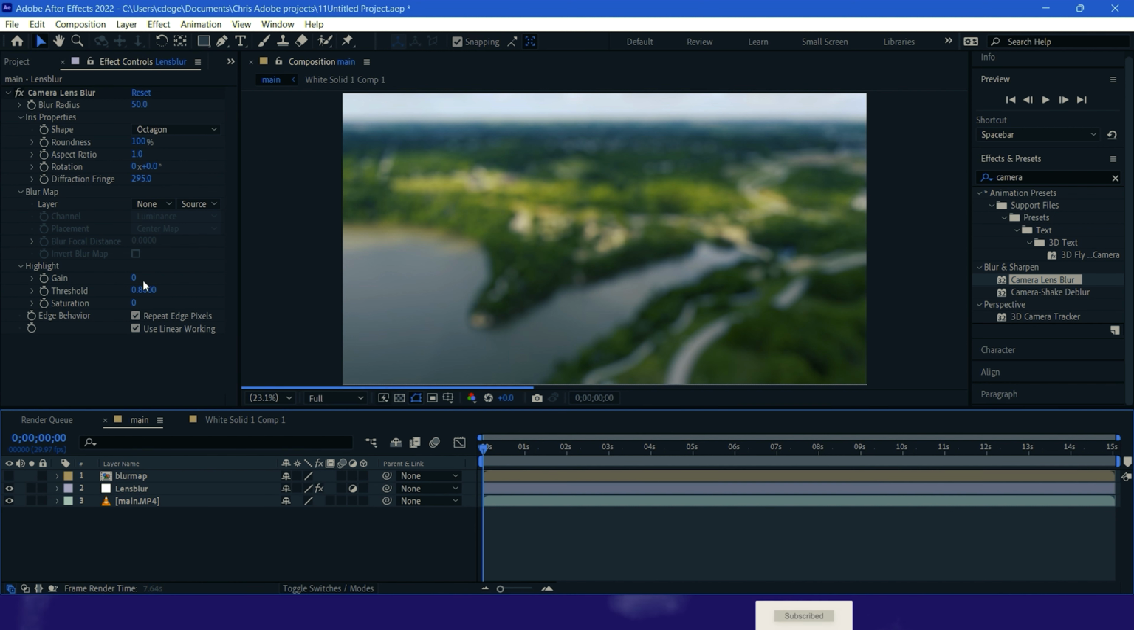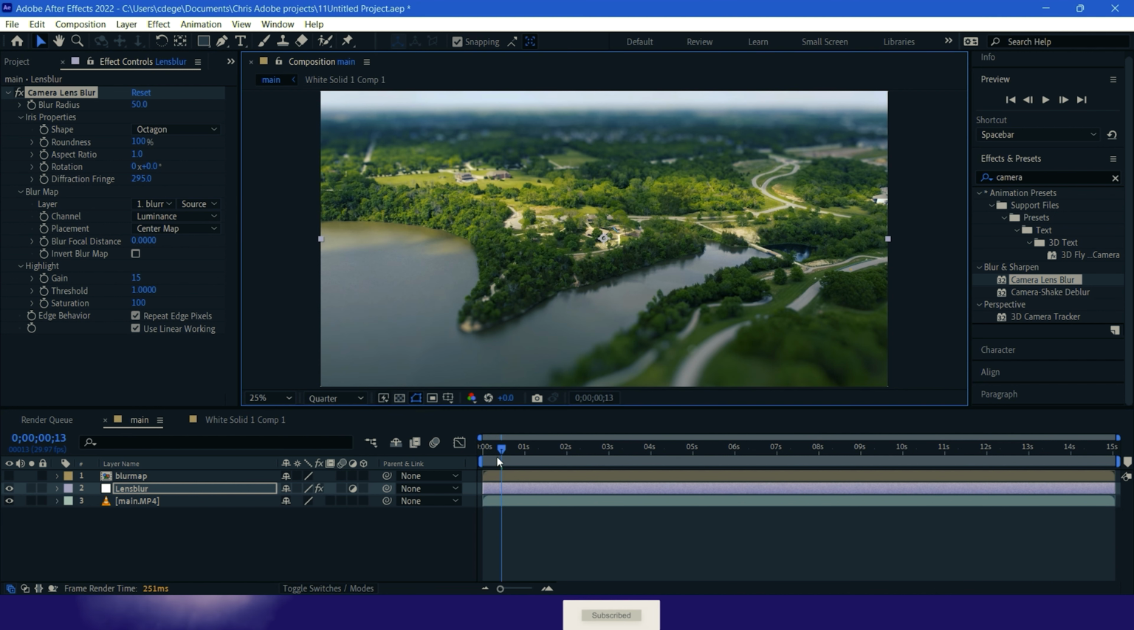I'm using full 4K imaging here, so anyways, this is the best way that I've come across to do this effect.